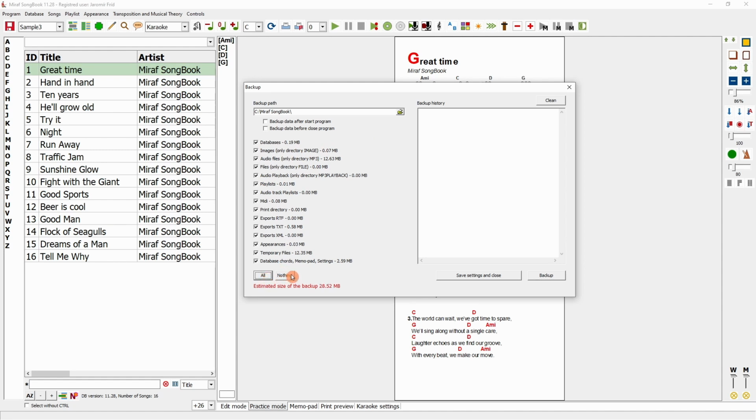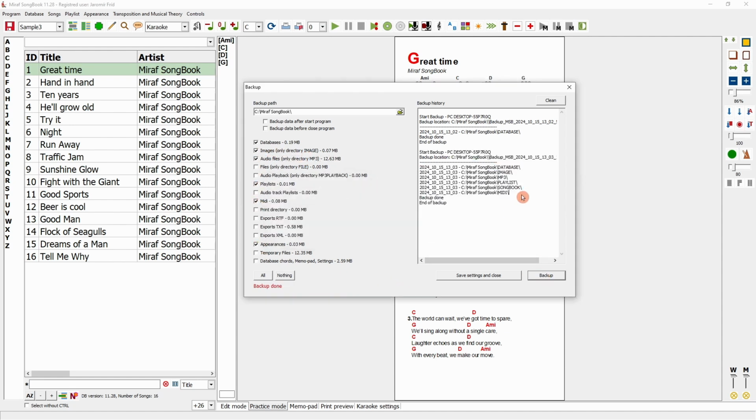Here we can select all items at once or remove them all. Here you can see the approximate size of the backup. Now we will make a backup of the databases. We'll make one more backup, but we'll select more items now. Here you can see the result of the backup. We recommend always backing up and storing in a safe place.